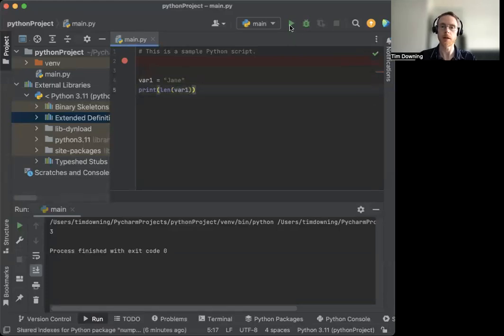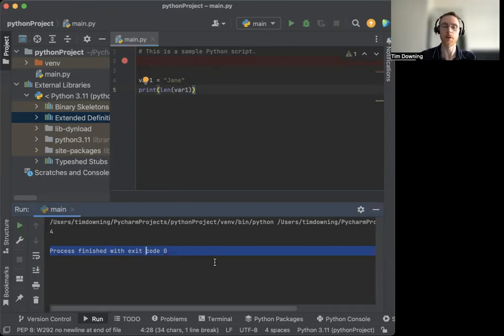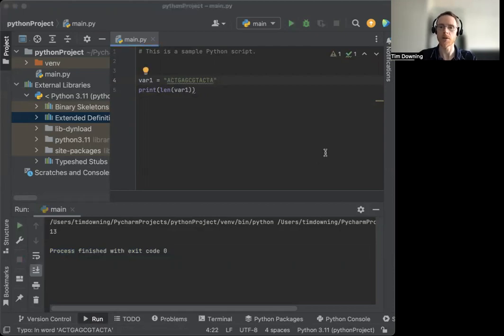So we can run this by clicking on the green arrow here, and we see here it has printed out the length of the name Jane, and it says process finished with exit code 0, which means that everything worked okay. So 0 is Python's way of getting across that it found no errors. Sometimes you might see it give this red circle here, it just refers to the spacing, but that doesn't really matter. So if we change the name Jane to a sequence, we can also run that as well and find out how many letters there are too.